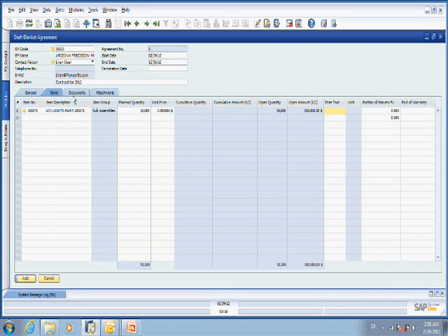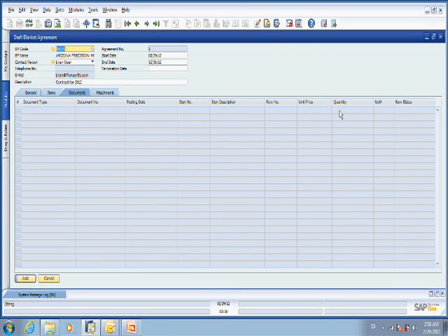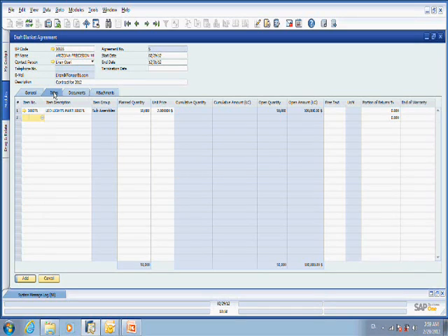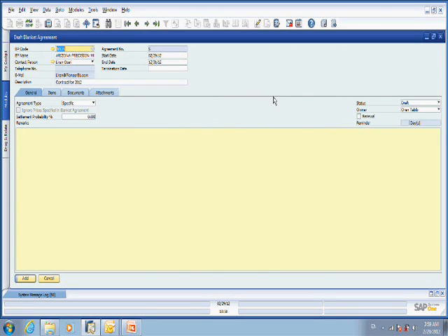And I can go into documents, and here this is where I'll see the related documents to that agreement, or add any attachment like the scanned contract with this vendor. So I can go to general, and there are all kinds of statuses, so I can have that as approved and add that blanket agreement.